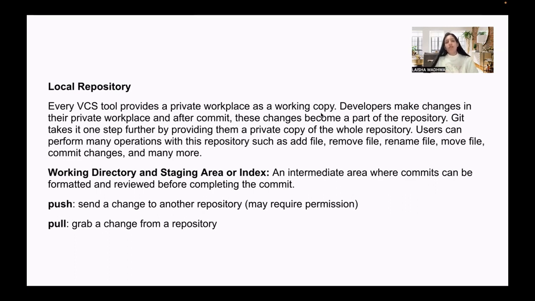The first and foremost, and the most basic one, is a local repository. Irrespective of whether you're using a centralized or a decentralized tool, it provides you with a private workplace, which is your working copy, the current version of the project that you are going to make your changes on top of. That is what is referred to as your local repository.